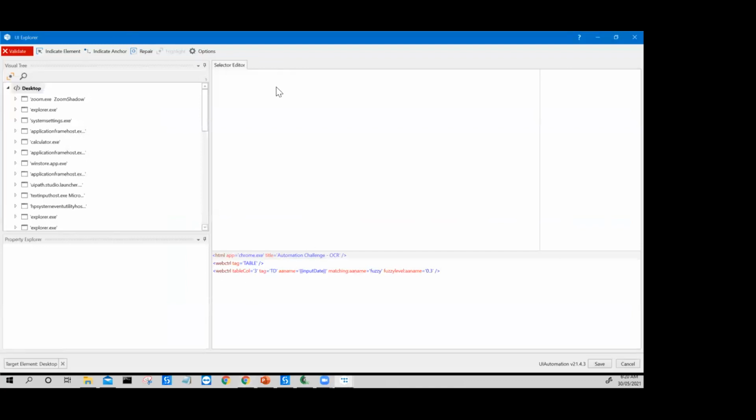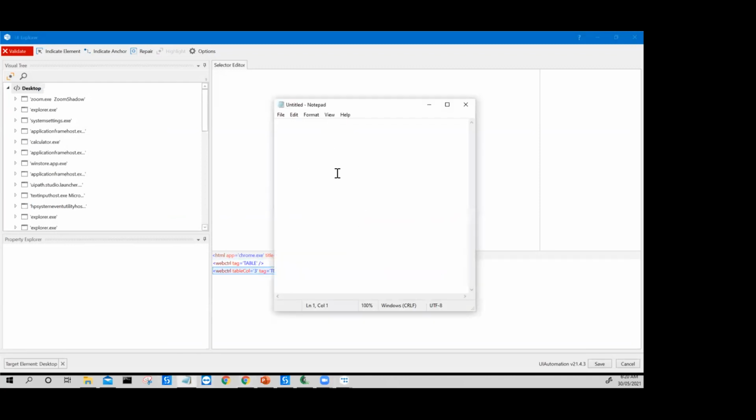Okay, now this is the selector window that came. Let me go back again and copy this and show you how I have done it, because I have modified this selector. So I'm going to copy it and put it somewhere else.